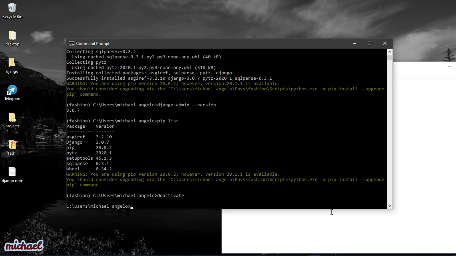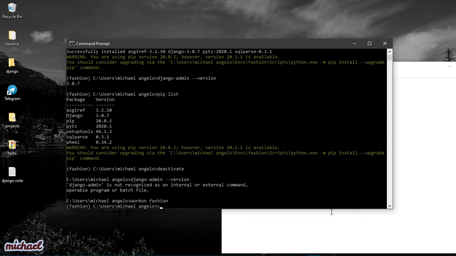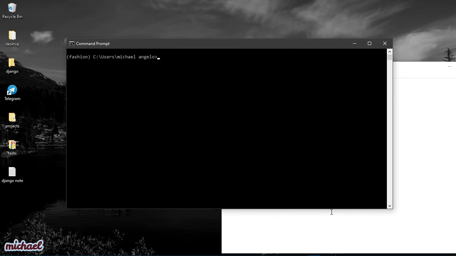Now let's deactivate and try running django-admin --version, to see if we can see the Django that we just installed. Like I said, it's a container, it can't be accessed globally. Let's go back to the fashion environment we just created. Let me clear the screen.